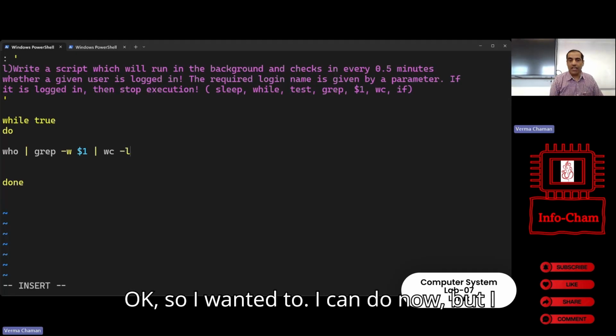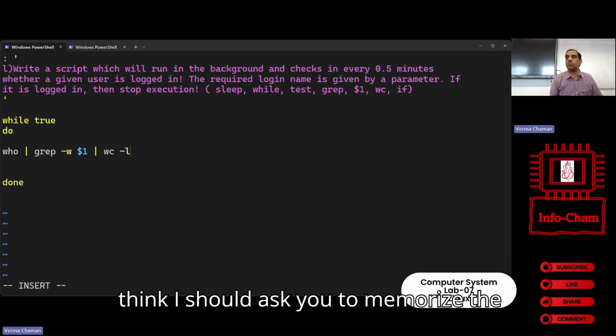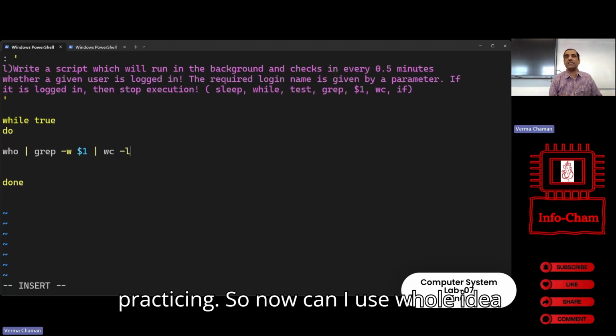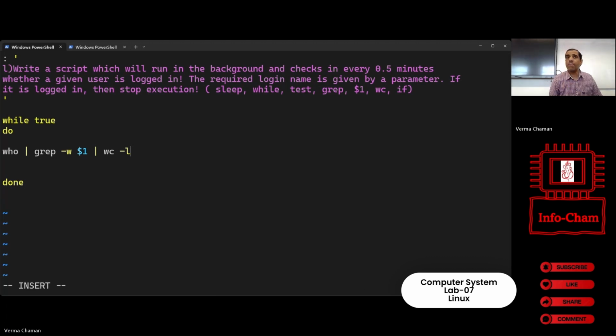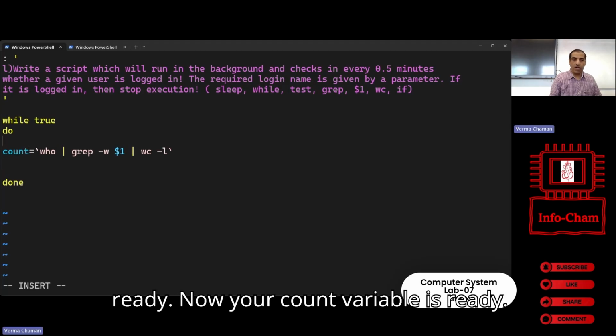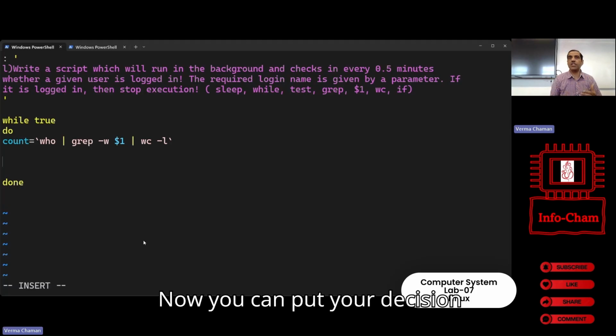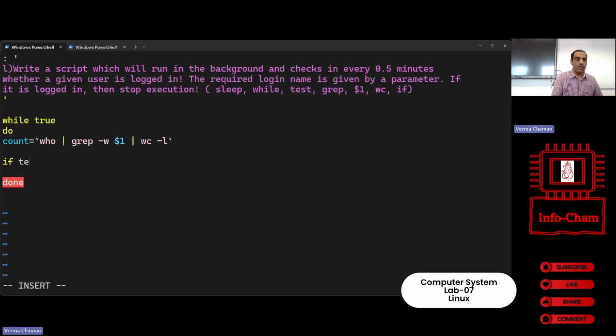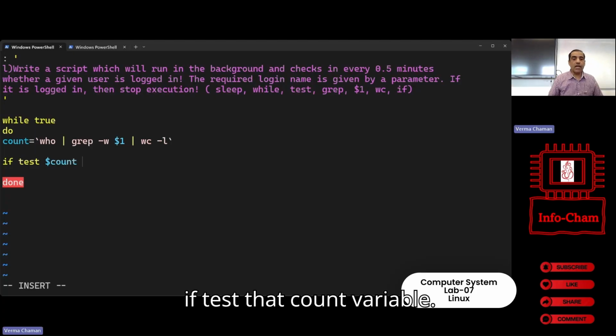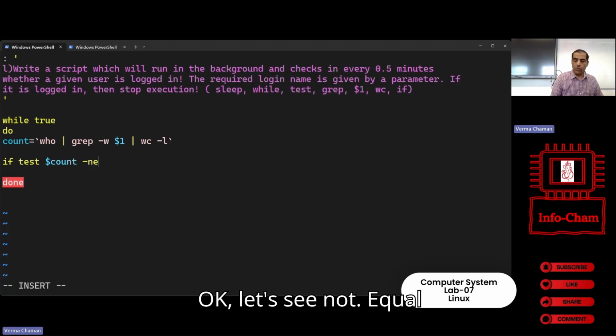Okay, so I can do it now, but I think I should ask you to memorize what we did in the previous practice. Now can I put the whole idea into a variable? Command substitution. Count is good, now your count variable is ready. Now you can put in your decision: if, test that count variable, not equal to 0.